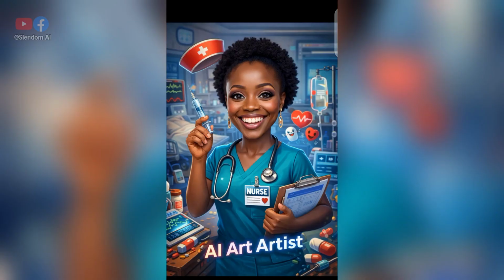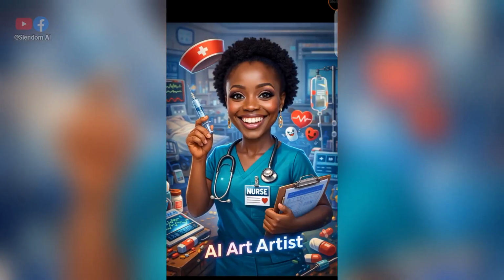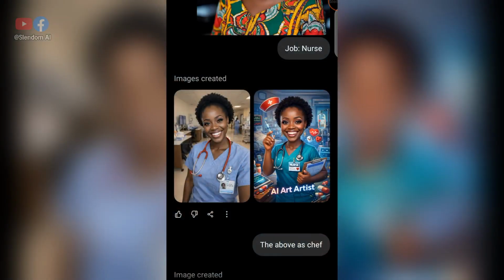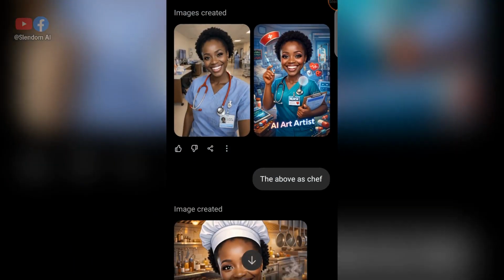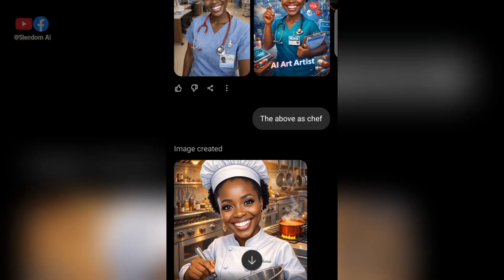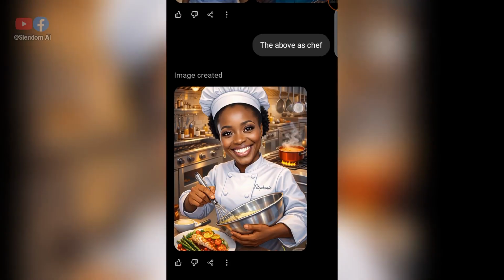ChatGPT went ahead and gave me this, okay. It actually asked me to choose the one I want. But of course, I want a caricature, so I want this one, and you can see what it gave me there. So I continued again, and I asked it to use the above image as a chef, and it actually gave me this.